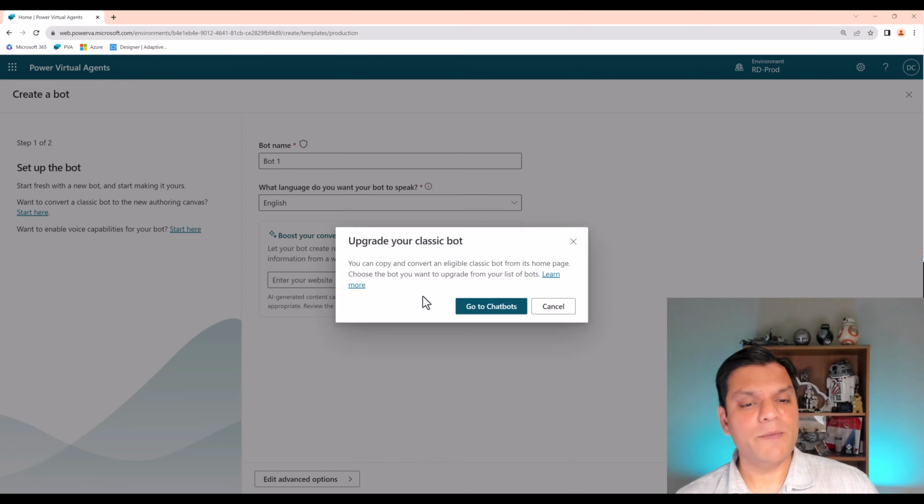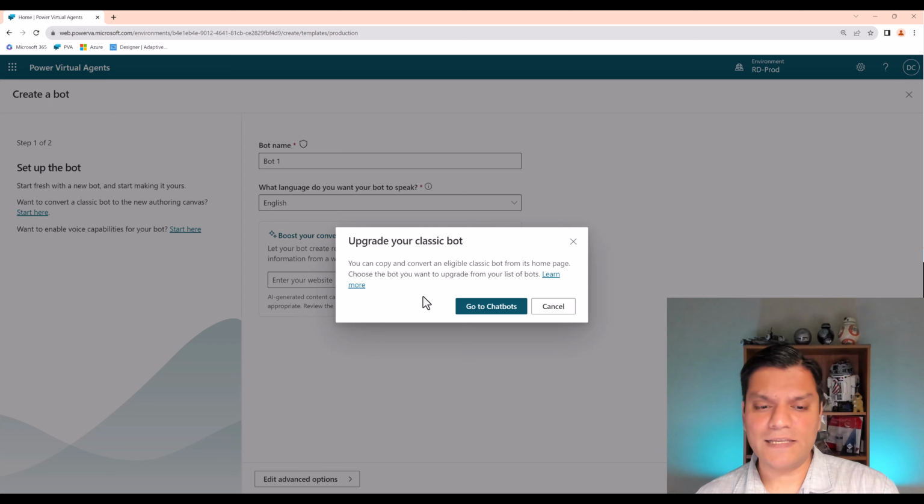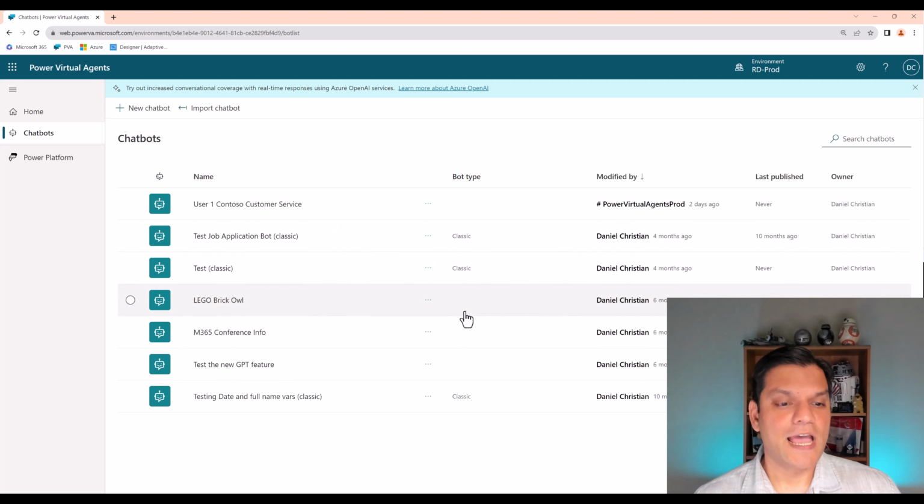And once I do that, a pop-up comes up and it says upgrade your classic bot. You can copy and convert an eligible classic bot from its home page. Choose the bot that you want to upgrade. So yes, I'm good. I'll click on go to chatbots. And then from here on, you've got to pick which one it is.